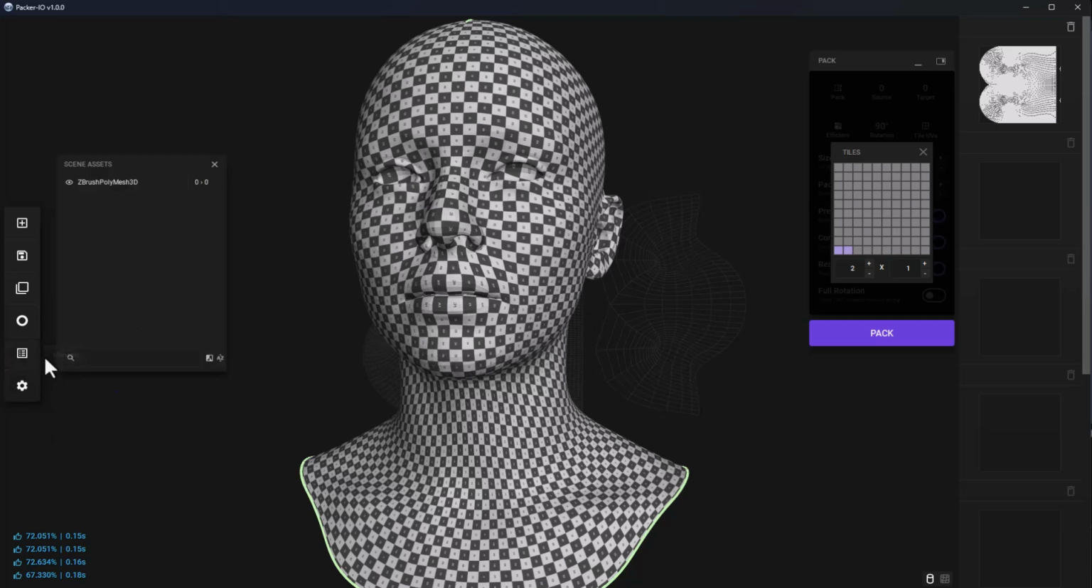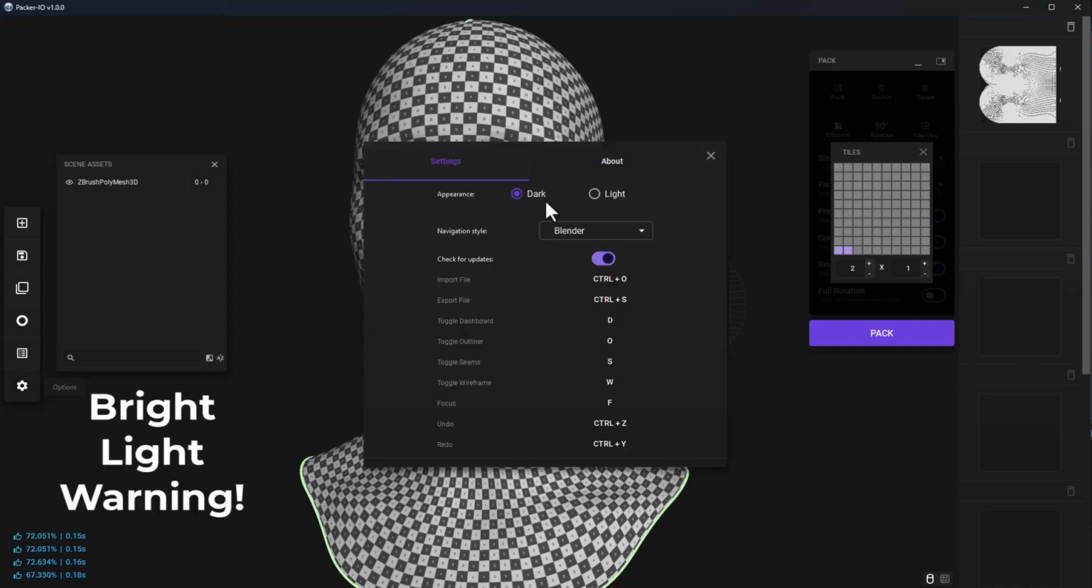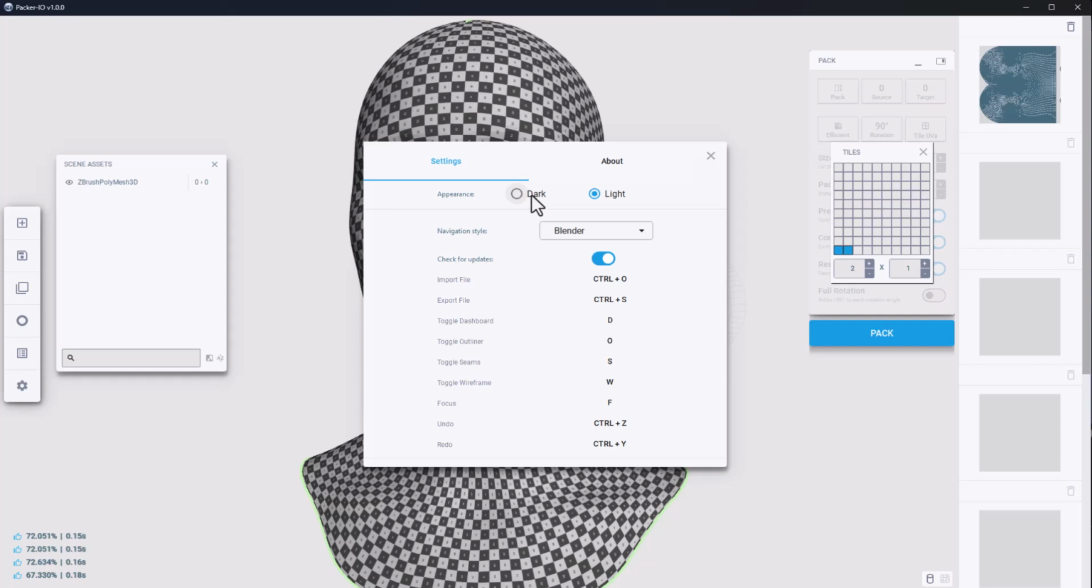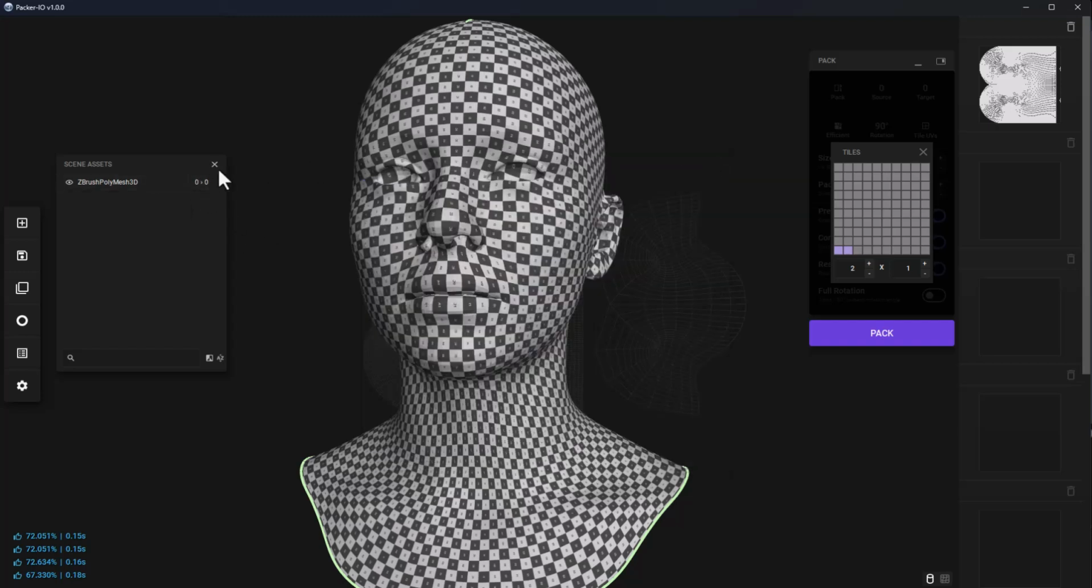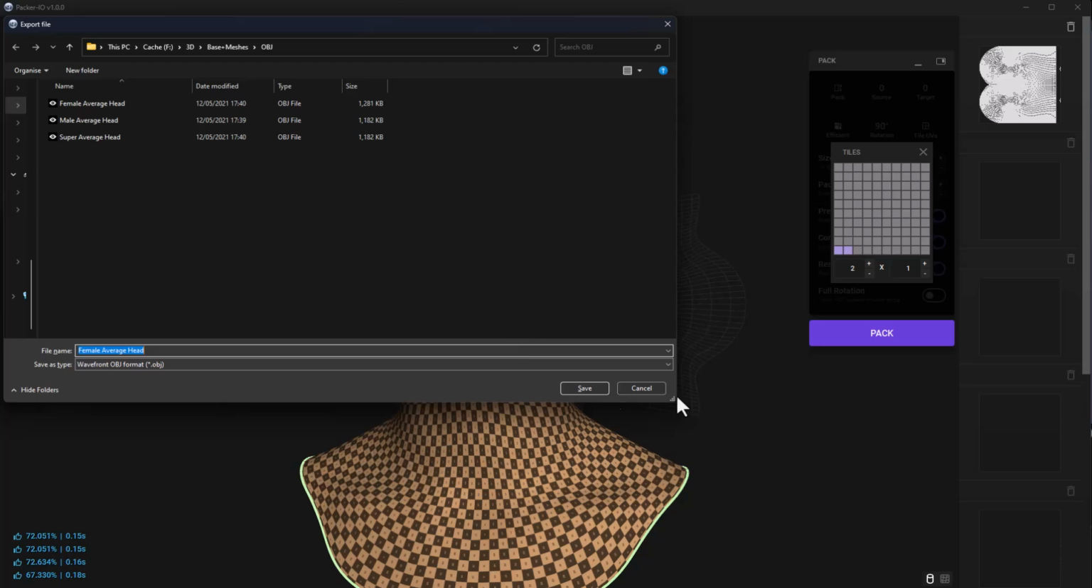There's also a manager tool that exists here, and for UI there's also the dark and the light UI. So this is something I wouldn't recommend, but the dark one looks pretty cool. There's also again some navigation styles. Depending on what you want to do, you do have these things here. And once you're ready, you can proceed to export your file by hitting Ctrl and S on the keyboard, and you can export the file with the UV tiles that you've just created.